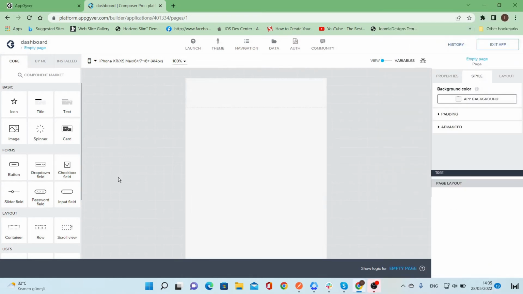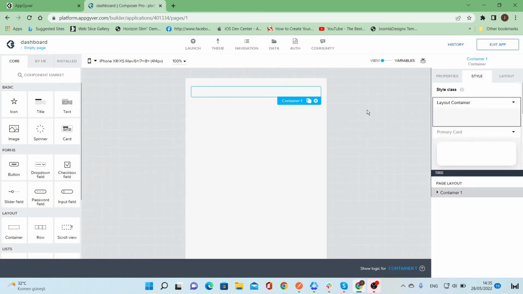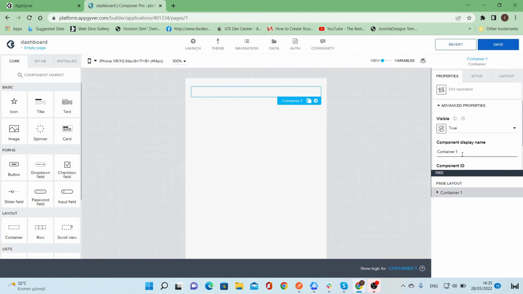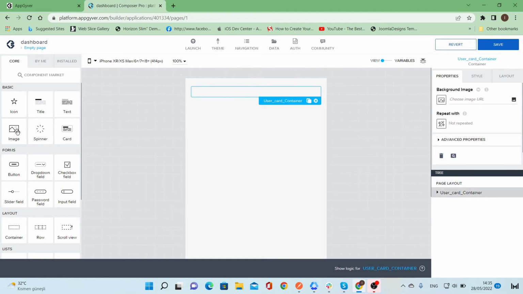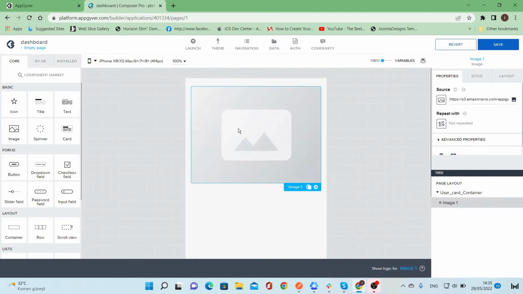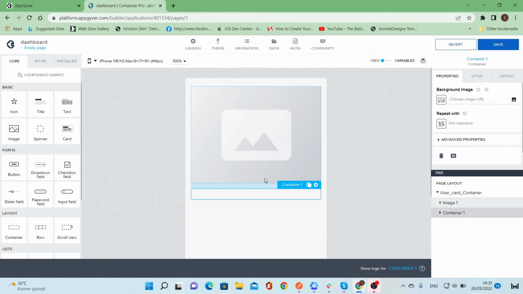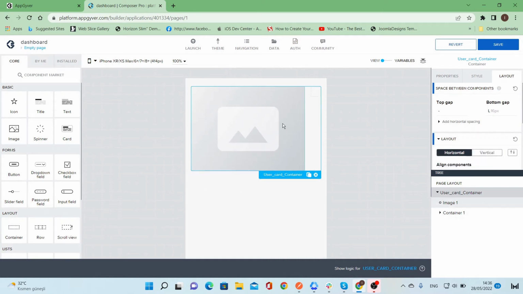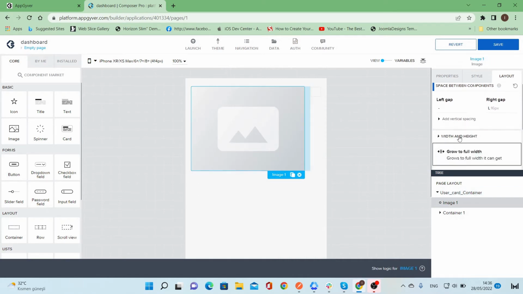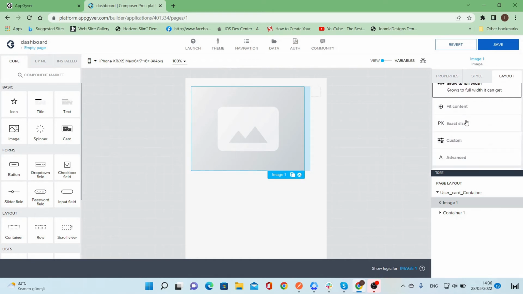Let's start by designing our component. I'll add a container. I'll rename it to user card component or user card container. This container will be our component. Let's add an image which will be the profile photo and another container for the other information. Let's start designing the component.